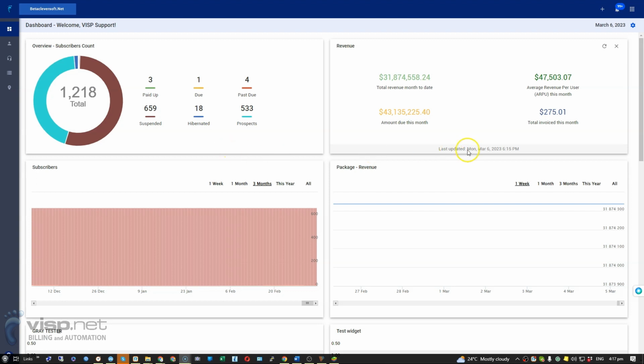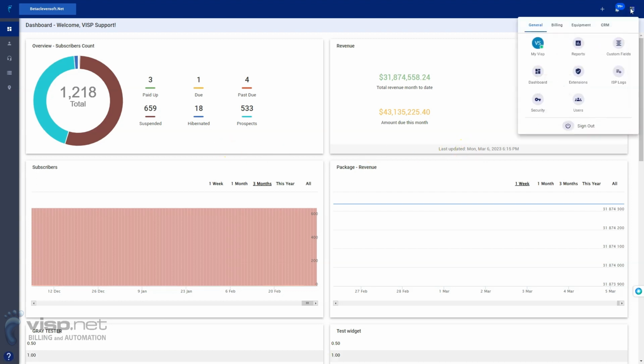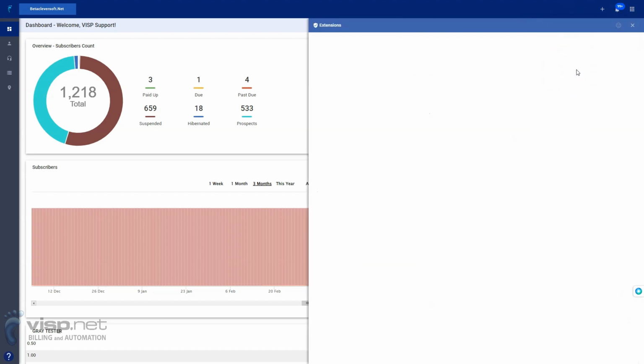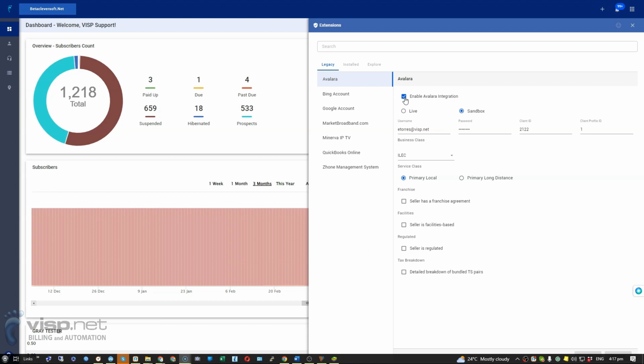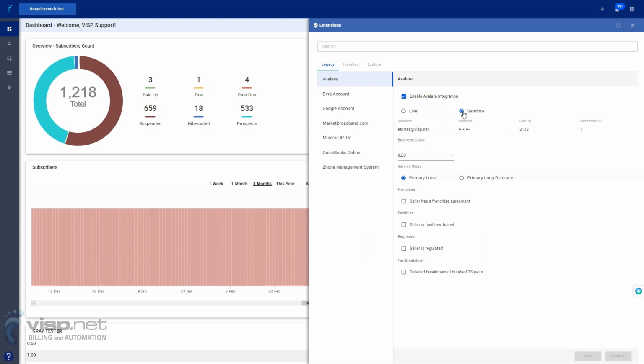To activate Avalara, go to the menu. On the General tab, go to Extensions, and click on the Avalara menu item. Put a check on Enable Avalara Integration to activate the feature. You may initially set your instance to Sandbox while you're setting up or testing Avalara. Coordinate with your Avalara account representative on your trial period and when you should set your instance to live.